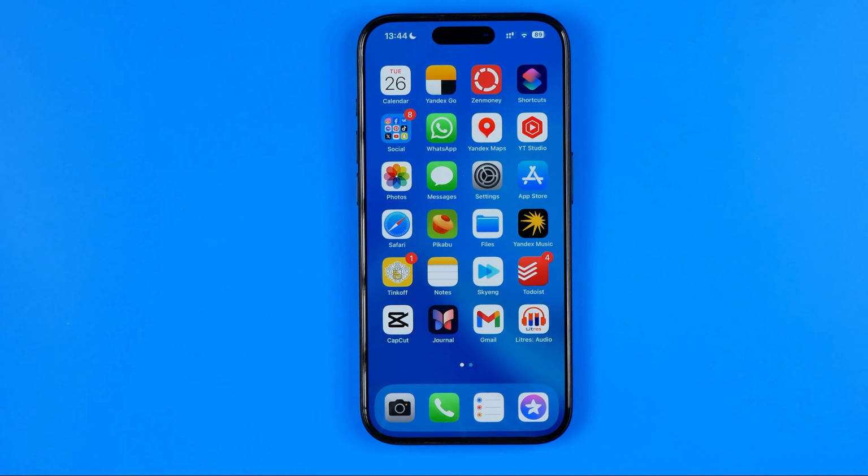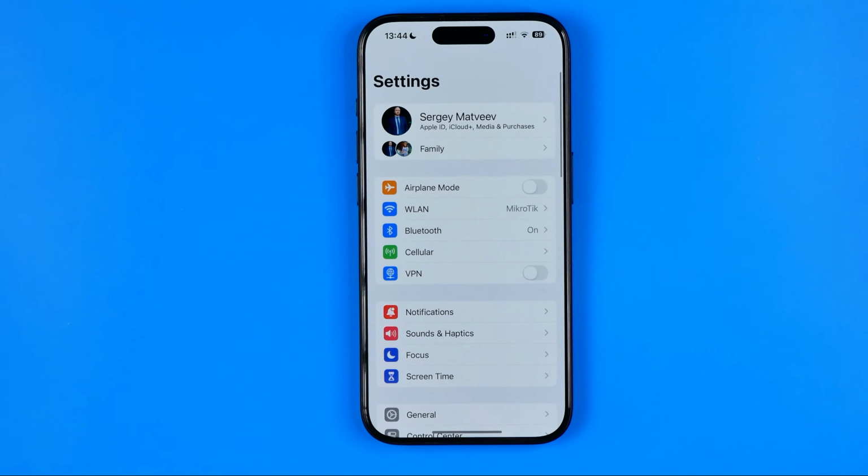In this video I'm going to show you how you can easily activate Hey Siri on an iPhone. Be sure to watch the video to the very end so you don't make any mistakes. Let's get started, guys, and first off we need to head over to Settings.